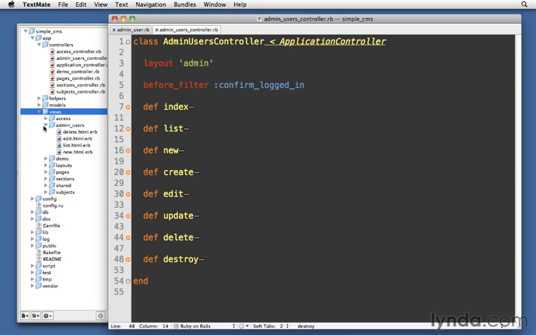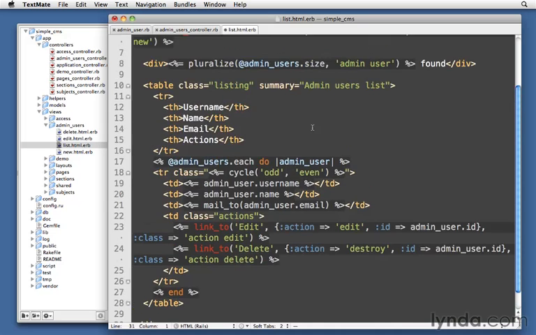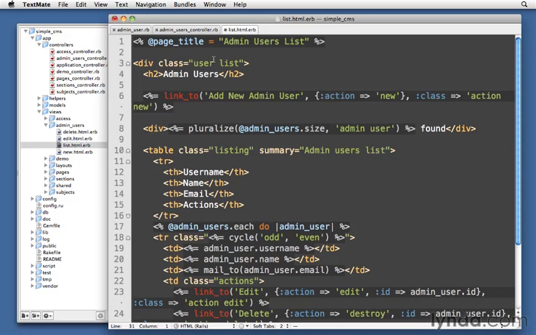So in our views, inside admin users, let's go to the list view first. Now, once again, I'm just going to paste in the code here. This is very similar to what we did for subjects. You can see I'm declaring @page_title here so that the layout will have access to that variable and be able to display it in the title bar of my browser. I've got a link here for creating a new admin user. I'm using pluralize on admin users size so that I can say how many records were found.